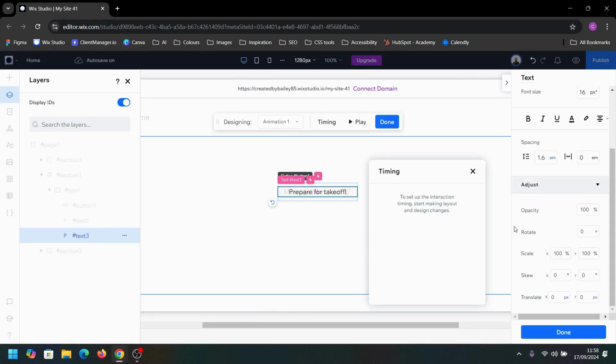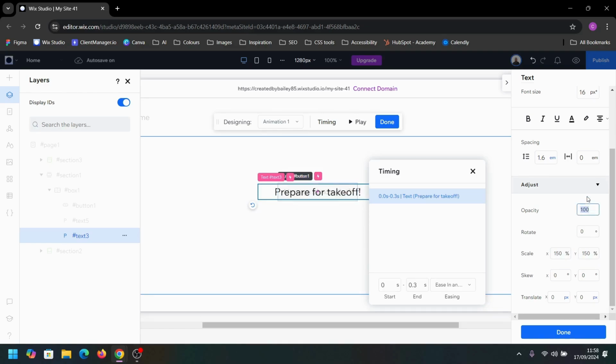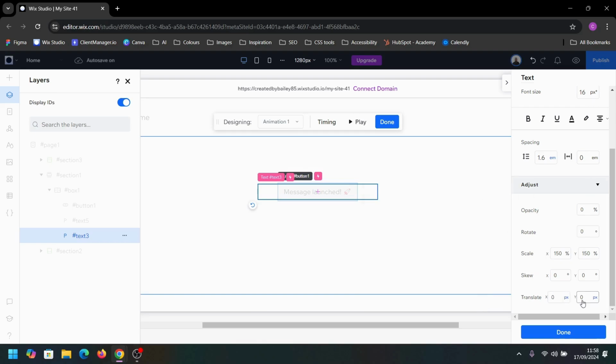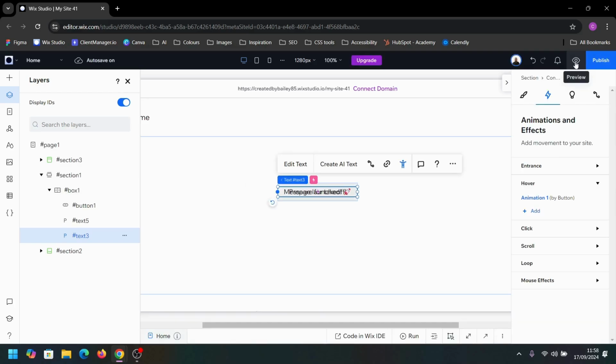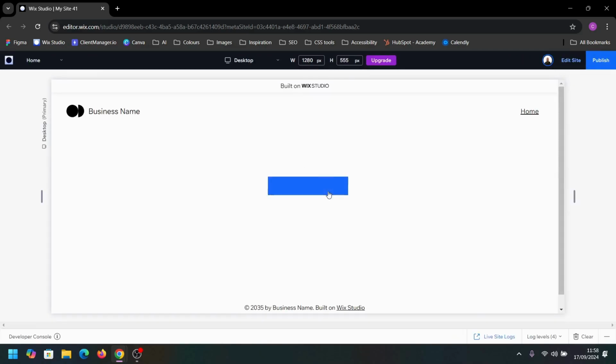So we're going to create a custom animation. For this, I'm going to have it scale by 150 and 150. I'm going to have the opacity go to 0, and I want this to move up by 50 pixels. So now if we click done, and click preview, you can see when we hover the button, that text goes up to the top and disappears.